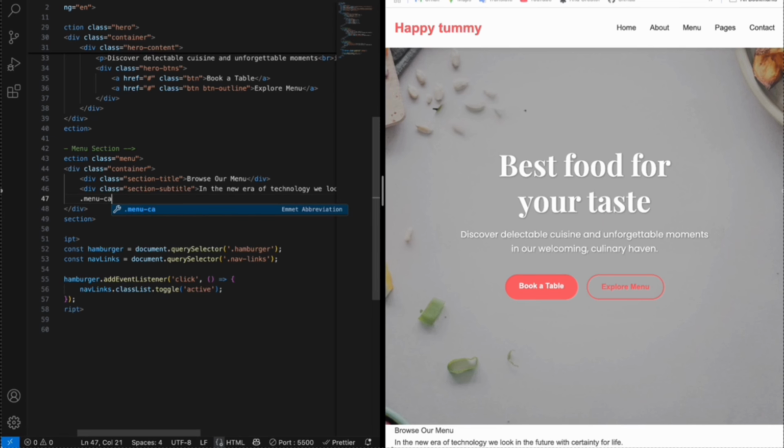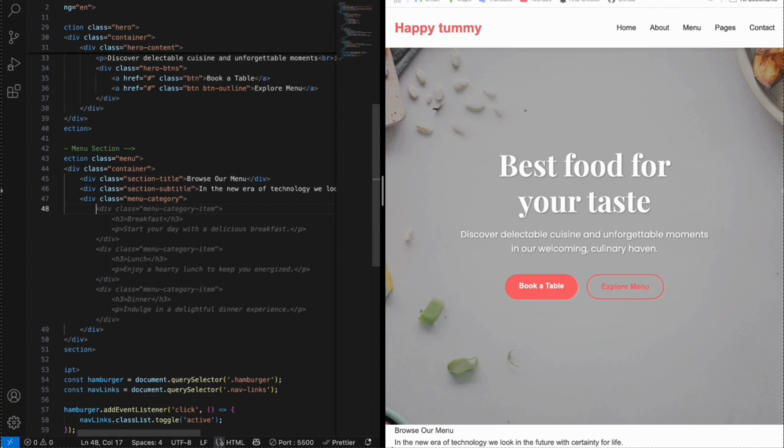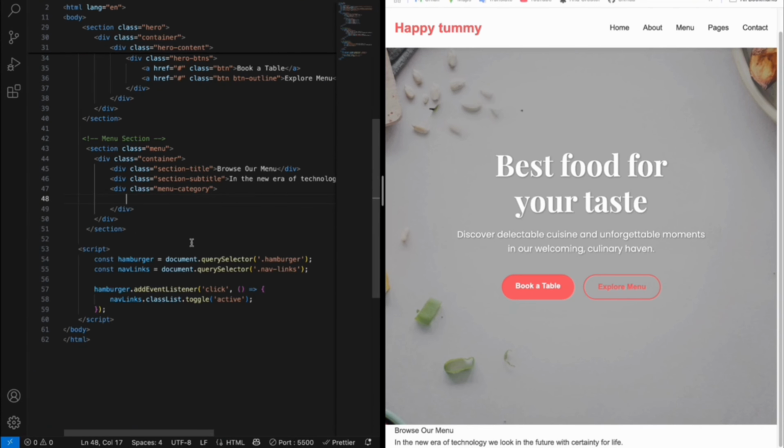Sorry, menu category. Inside this menu category we are going to add three things, that is icon, heading and a paragraph. So first create the icon. For that, what you have to do is add an I tag, and inside the I tag you have to add class that is fas and fa-coffee. Hit save and you can see here we have a coffee.